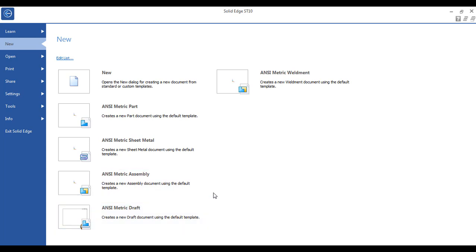In this video, we are going to show you the user interface and some major functions and tools available for you in SolidEdge. Once you open SolidEdge, this pop-up window comes up, which lets the user decide what they want to work on, whether it is a part, assembly, sheet, or an engineering drawing.